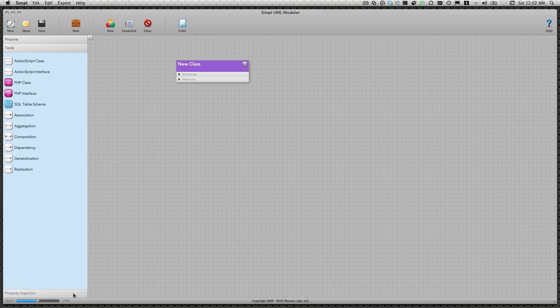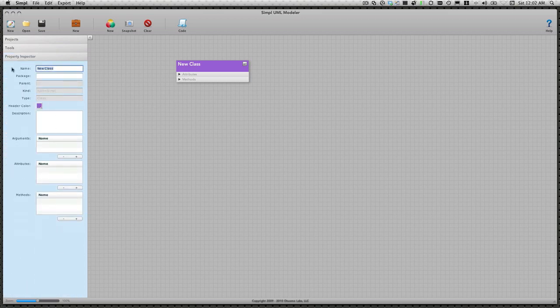Let's open the Property Inspector and rename the class. We can also modify the class package. Next, we'll give the class a description. We'll make it something meaningful so we can remember what it does later on.